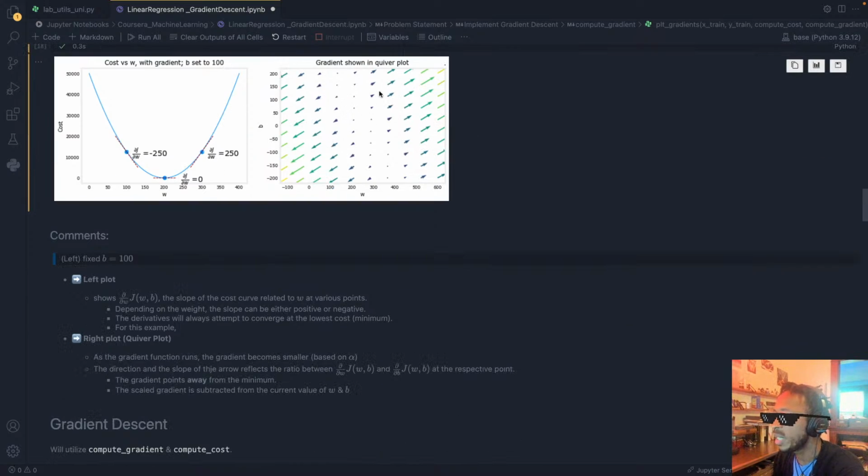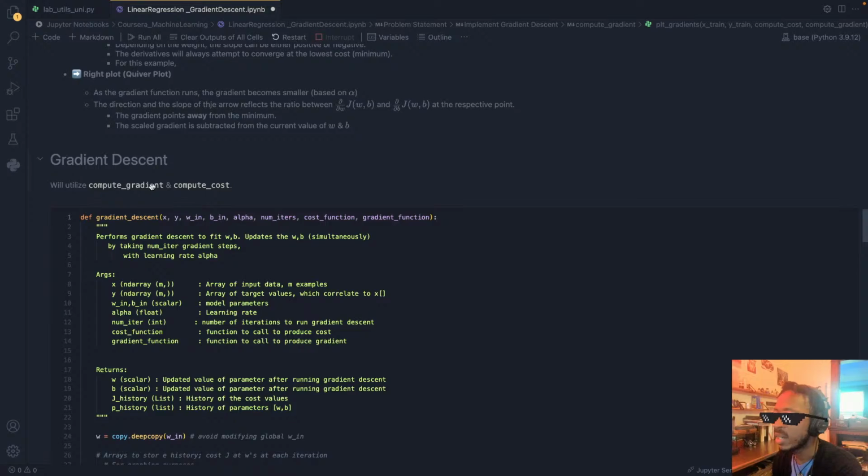So yeah, this is a little bit confusing. Don't worry about this contour plot. The big thing is understanding what this is, the bowl.